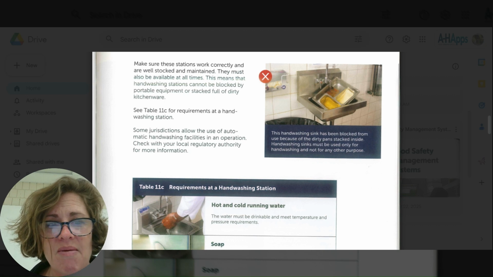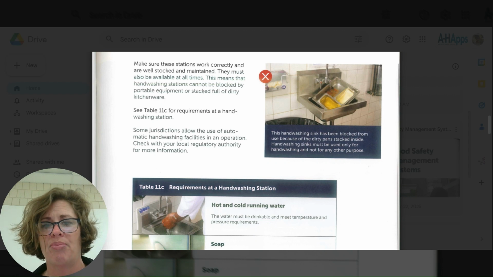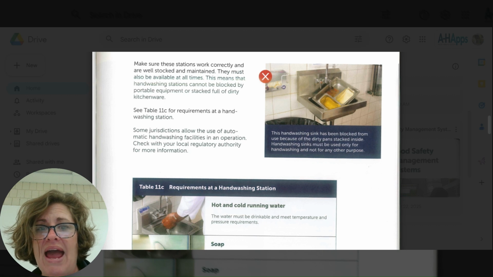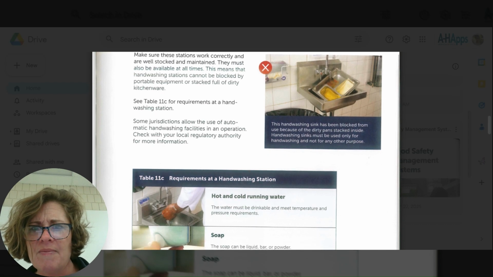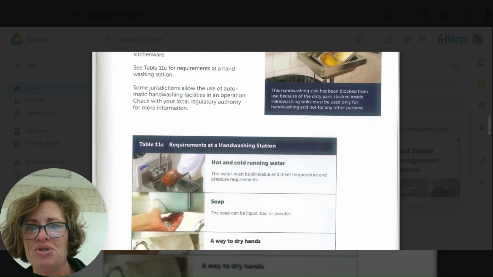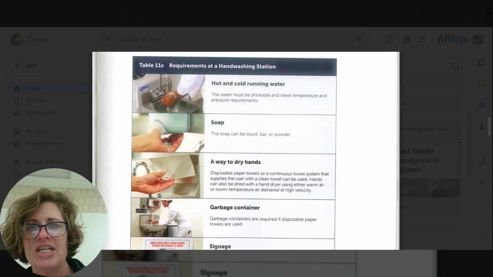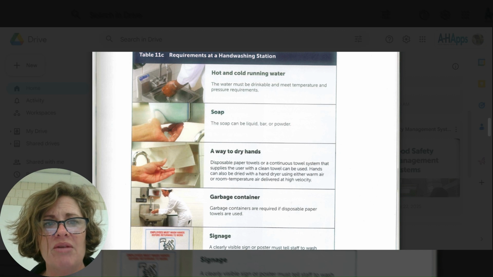Hand washing sinks must be used only for hand washing and not for any other purpose. See Table 11C for requirements at a hand washing station. Some jurisdictions allow the use of automatic hand washing facilities in an operation. Check with your local regulatory authority for more information. Requirements at a hand washing station are hot and cold running water. The water must be drinkable and meet temperature and pressure requirements.